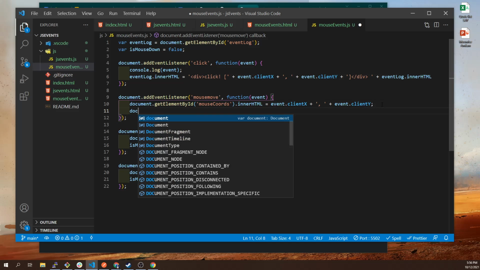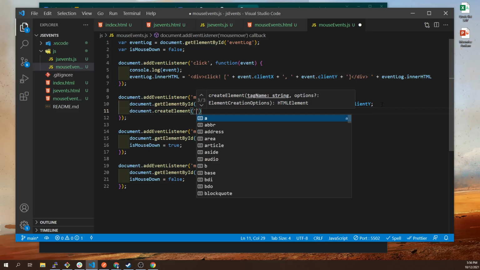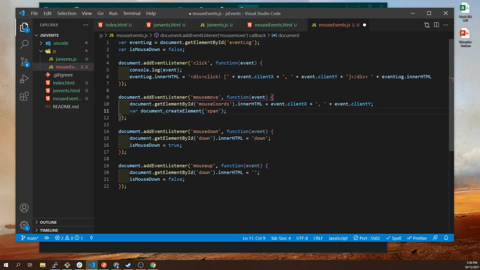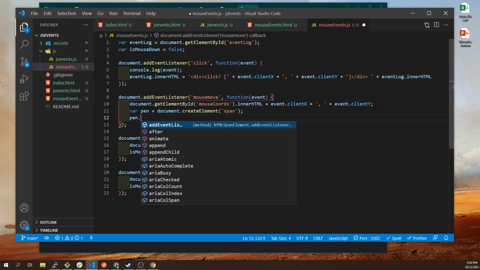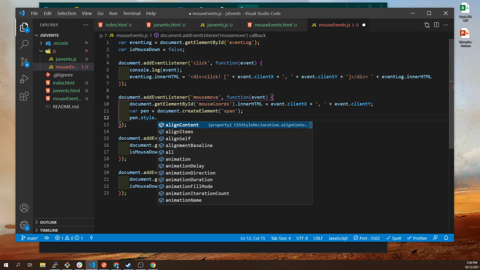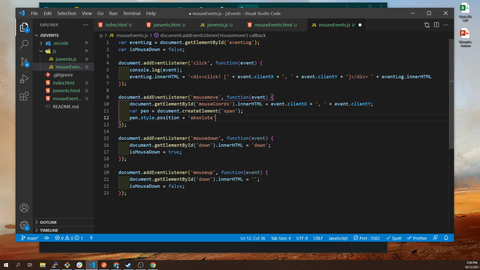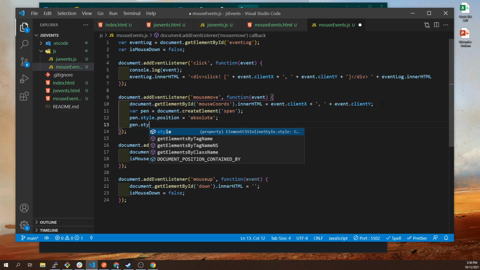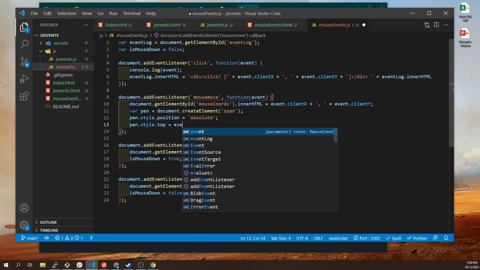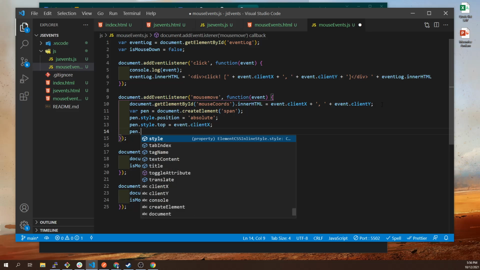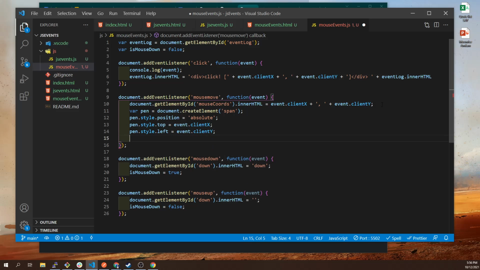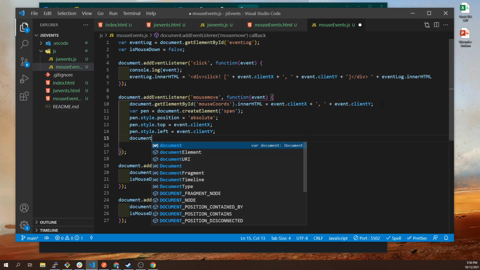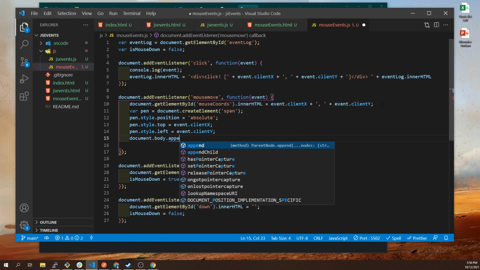I mean, we could do a document.createElement span. Let's var pen equals. Okay, then I'm going to say pen.style.position equals absolute. pen.style.top equals event.clientX. pen.style.left equals event.clientY. And then we can say document.body.append(pen).